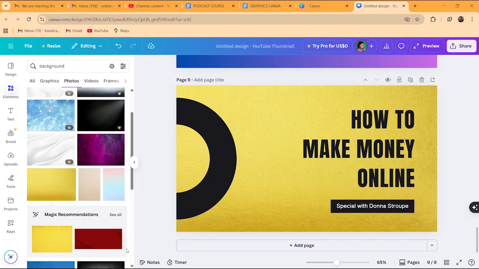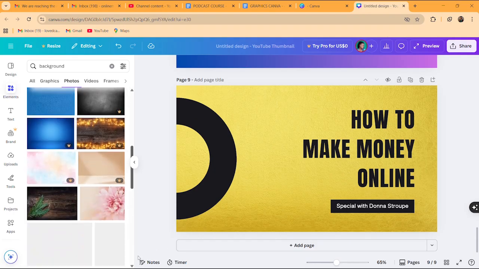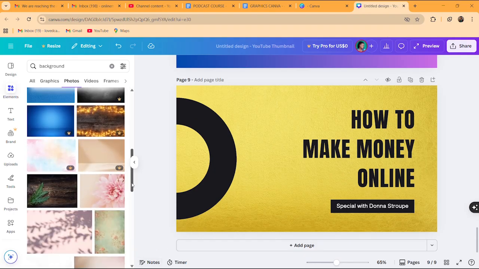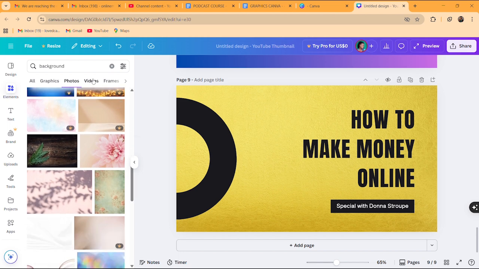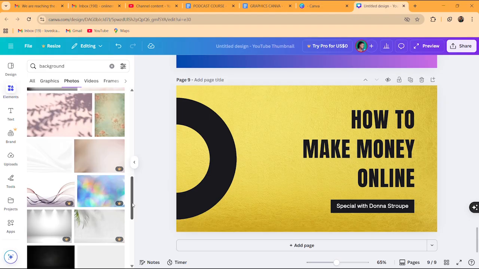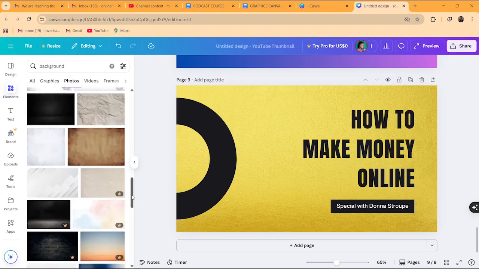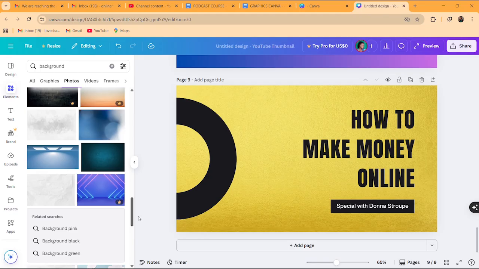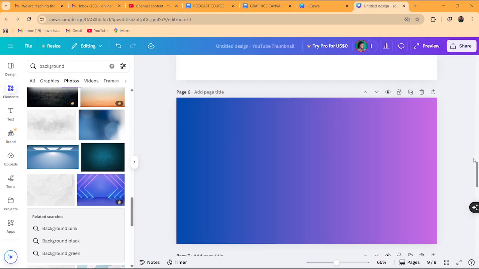So those are two ways you can change background. You can either just tap on the color, change the color, or come to photos and search for background, and they'll bring you backgrounds, and then you replace the current background with that particular background that you want to change to. So that is it basically. I hope that our designs will be better.